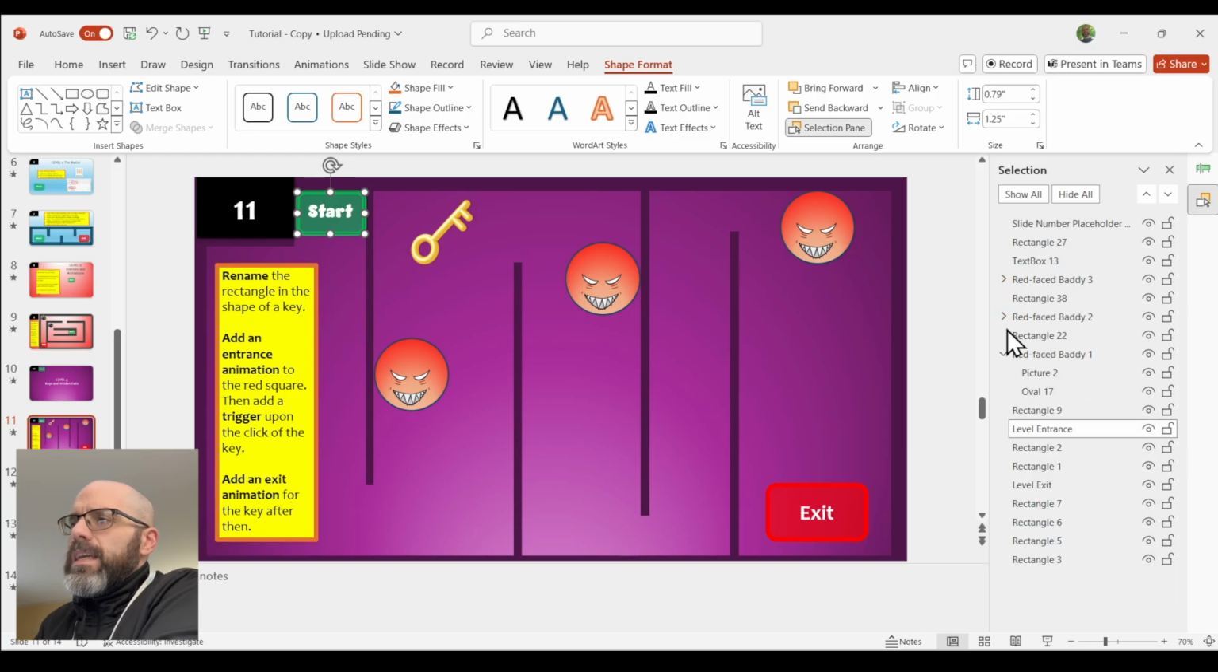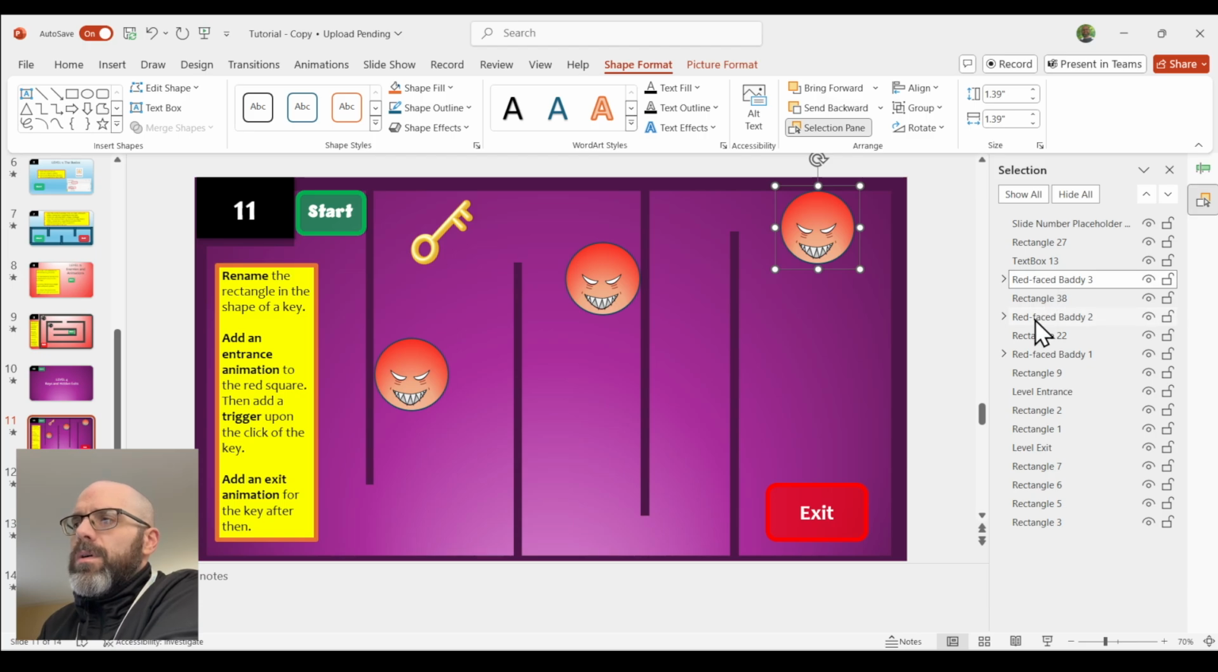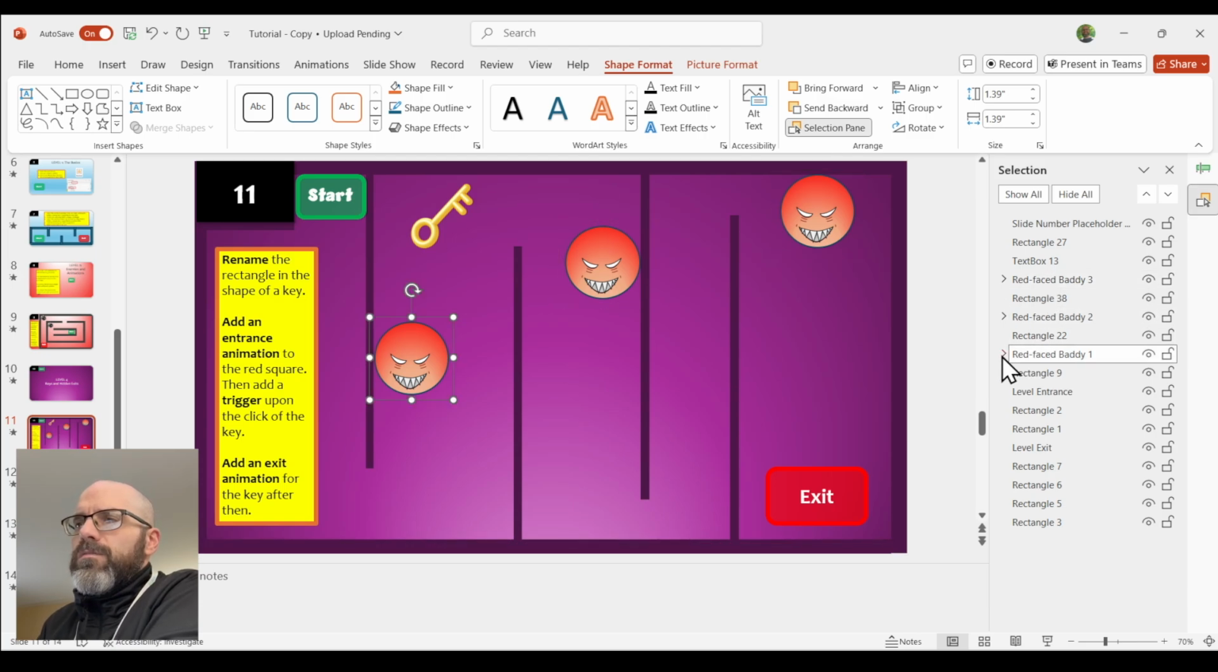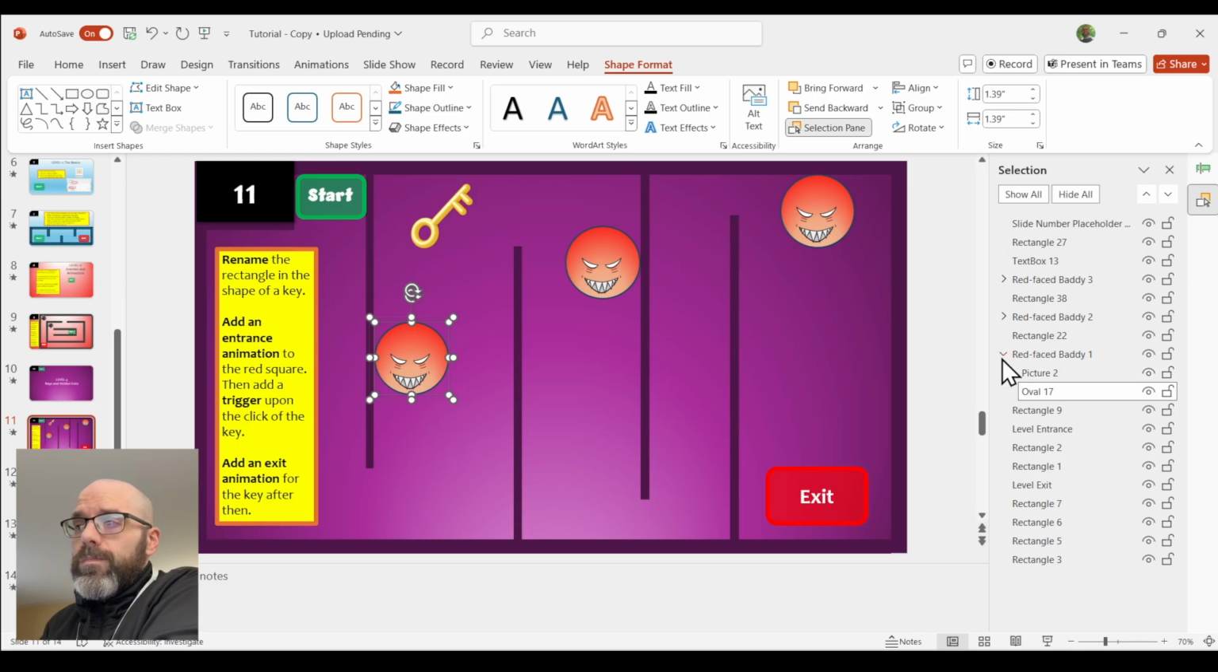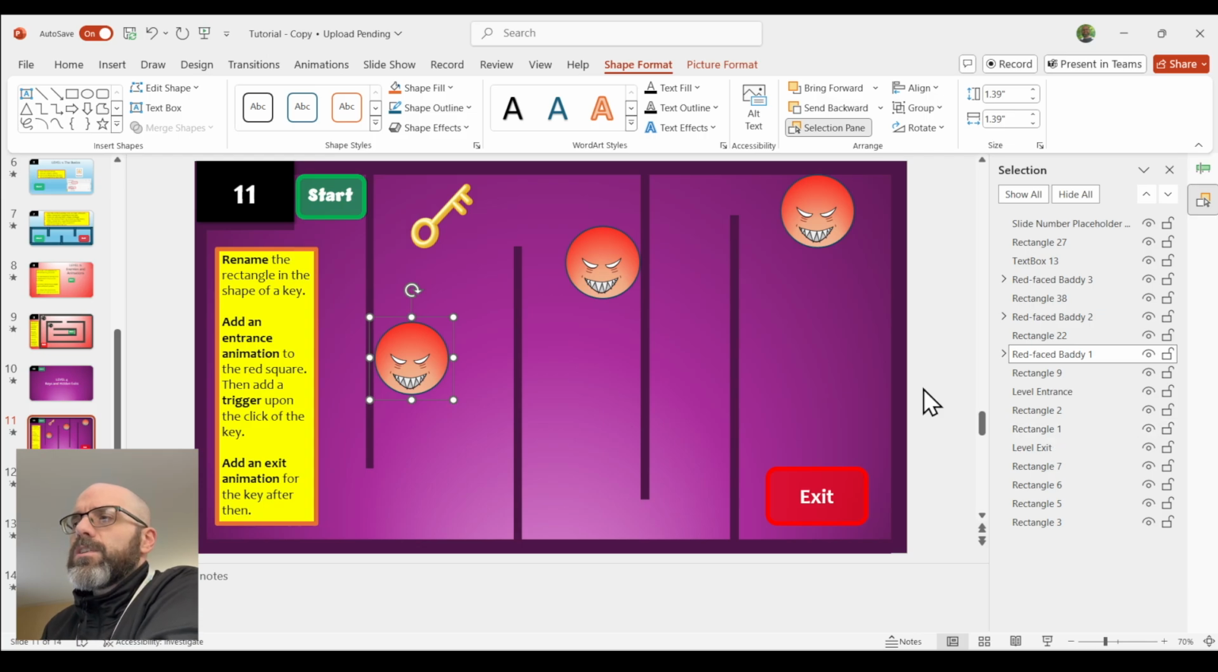It is basically a view that shows you every object on the screen and what it's named. Now, some of these I have renamed. So for example, my enemies, which are groups of shapes, each of these enemies, these red-faced baddies as I call them, is just a picture of a growly face combined with an oval. I just grouped those two things together and gave that a name. But you can see a lot of these shapes don't have names other than just rectangle 1, 2, 3, 4, 5, 6, 7, so on and so forth.